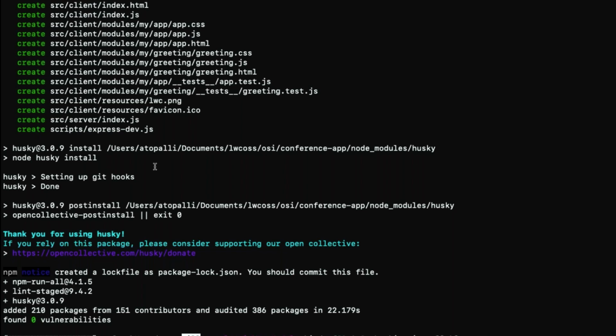Okay. It's asking for browser also. What are the options? It's asking Edge or Chrome. You only use default browser.